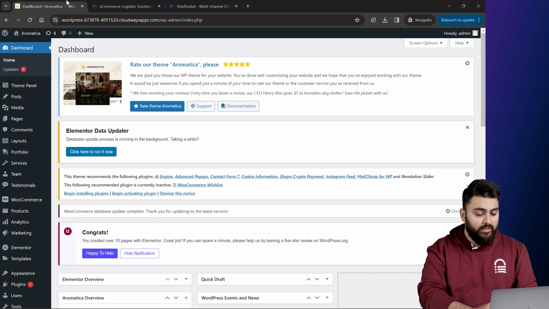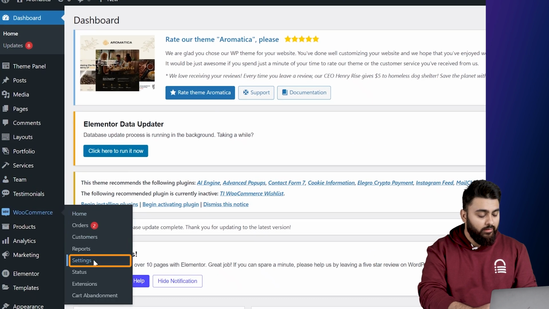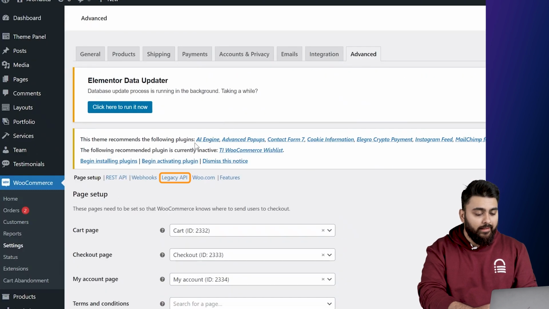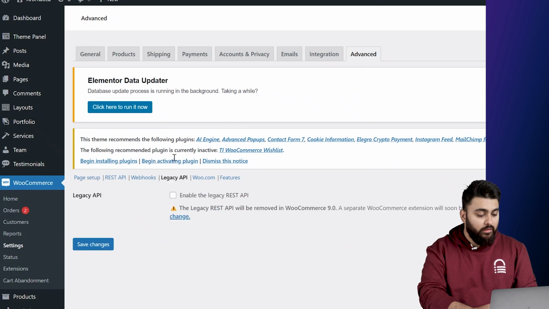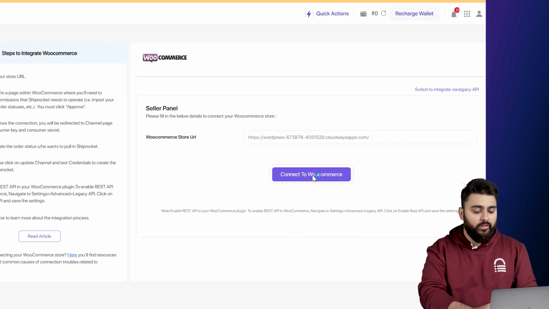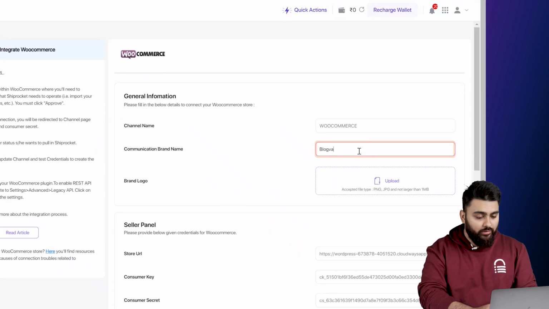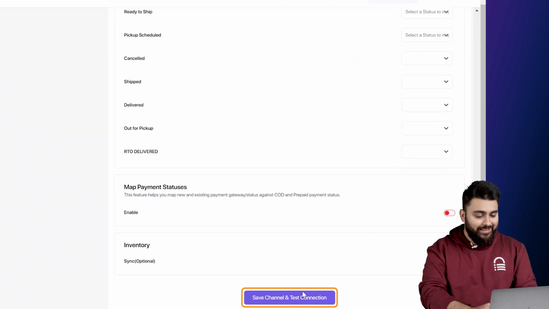So let's come back to WordPress, go to WooCommerce, then click on settings, click on advanced, and then click on the legacy API here. Now enable this legacy REST API option and click on save changes. So let's go back to ShipRocket and click connect to WooCommerce. Then select approve and let's enter my company's name here. You can also add a logo for your store here and scroll down. I'll save changes like this.